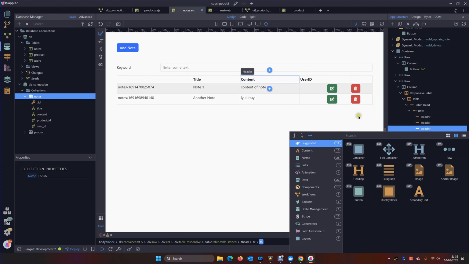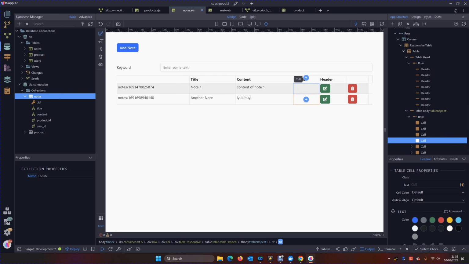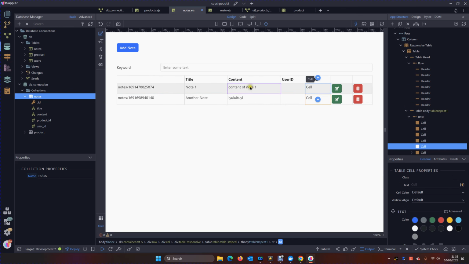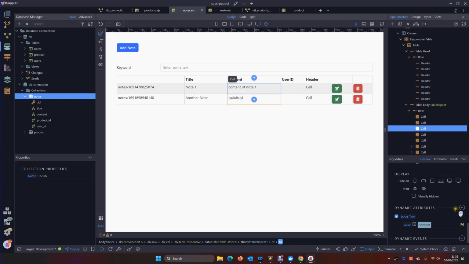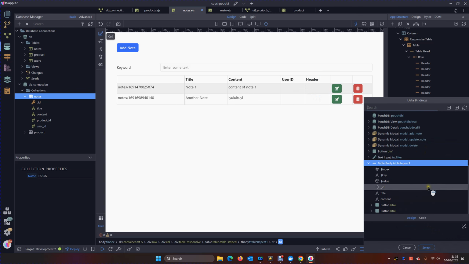So I'm just going to add a header in there. I'm going to add another cell in there. How did we set the values in these? Exactly the same in a text as you would have done with anything else. So a dynamic attributes display in a text, and then we're going to have the repeat within here. Now you see that collection isn't updated from the query.